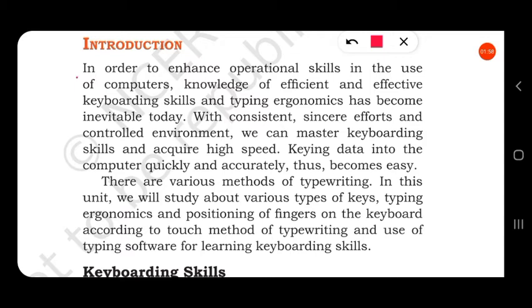So there are various methods of typewriting. In this unit, we will study about the various types of keys, then typing ergonomics and positioning of fingers on the keyboard. So how we should place our fingers on the keyboard while typing. According to touch method of typewriting and use of typing software for learning keyboarding skills.